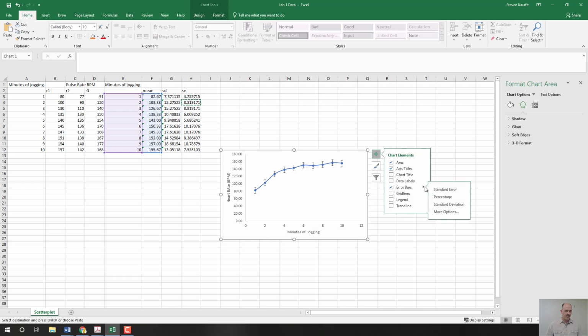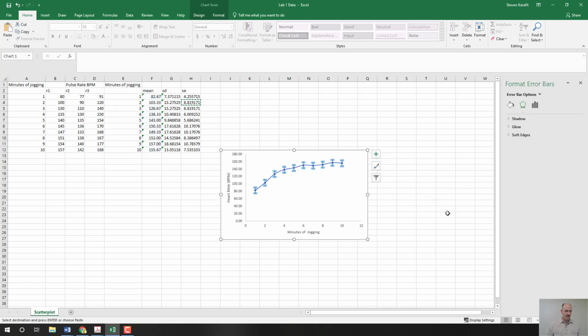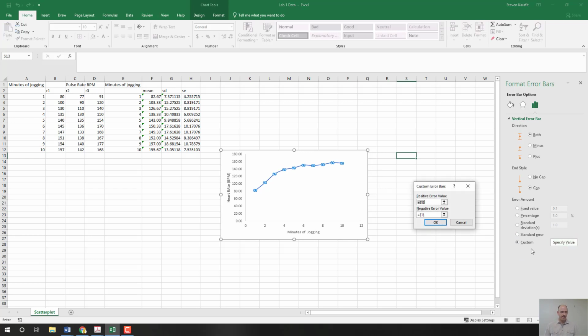Error bars, more options. And now if you ever get a view like this where you can't find what you're looking for, that's because there are 3 options up here. One of them is like colors and stuff. You want to click on the graph, and that will bring up the right menu. So we want to go to custom, and don't ever click standard error, it doesn't do it right. So you click on custom, you click on specify value.